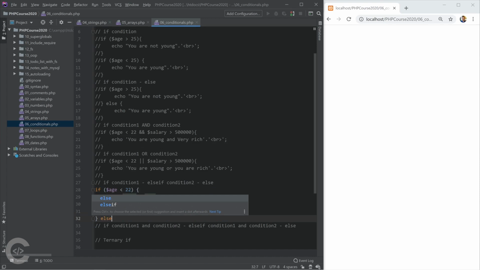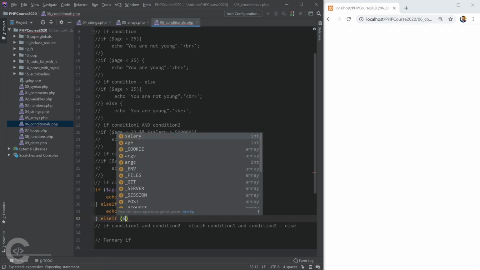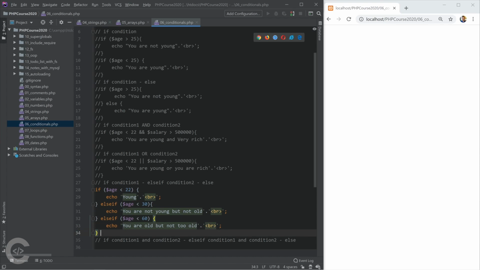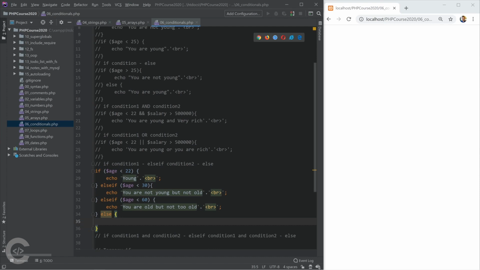Okay, and we can create another if statement if age is less than 60. And we can write you are old but not too old, something like this. And then the final else statement will cover every other possible scenario, and we can write here you are too old. Okay, so let's save this and have a look in the browser.